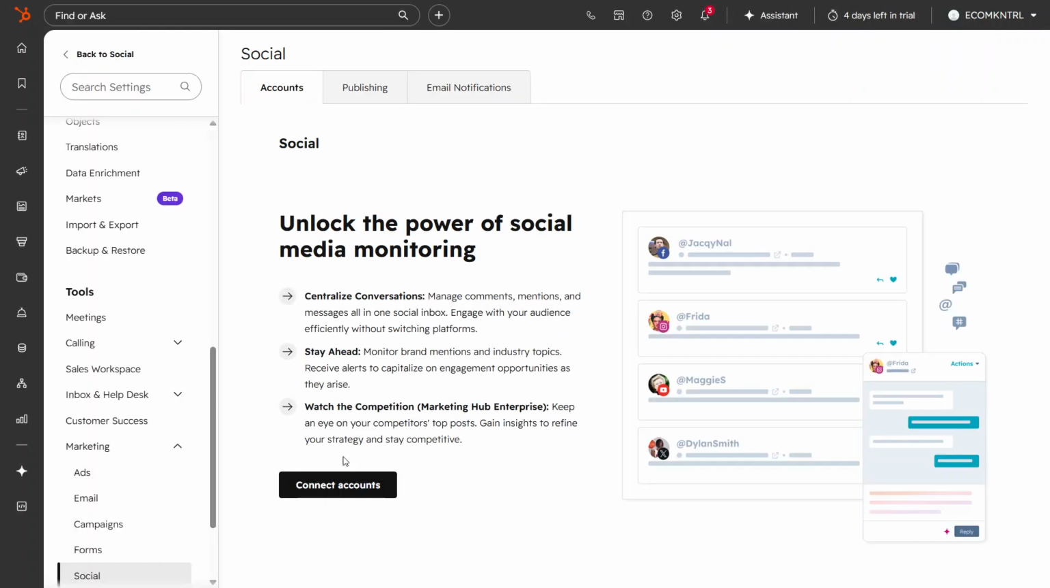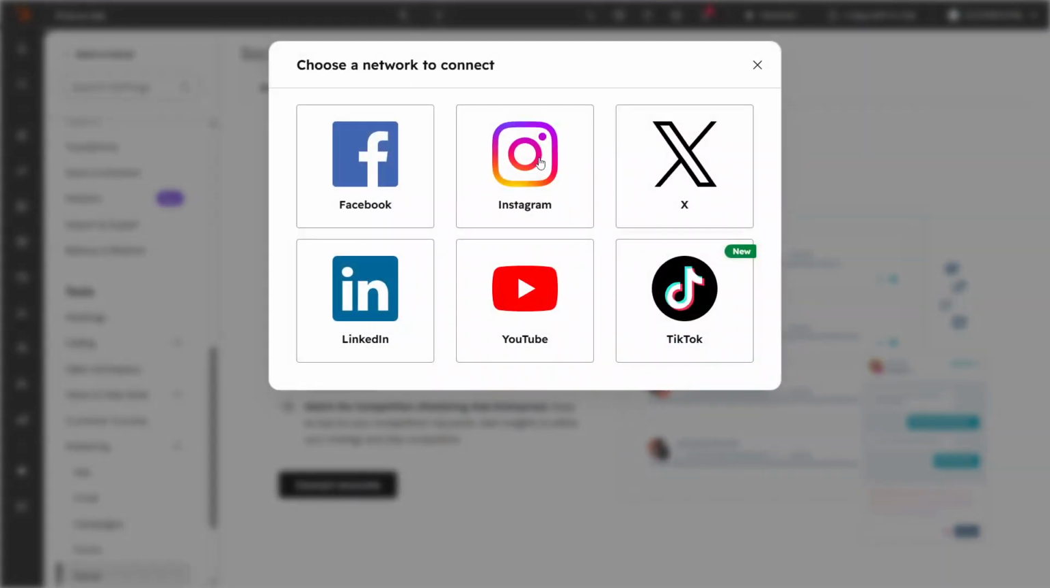Once you're on the social settings page, look for a button that says Connect Accounts. Click that, and a pop-up window will appear. This pop-up lists the different social platforms you can connect to HubSpot. You should see options like Facebook, Instagram, X, LinkedIn, YouTube, and TikTok. You can connect one, several, or all of these, depending on what your business uses.